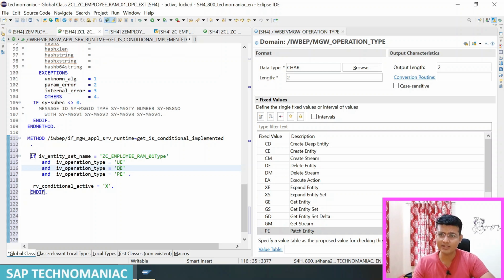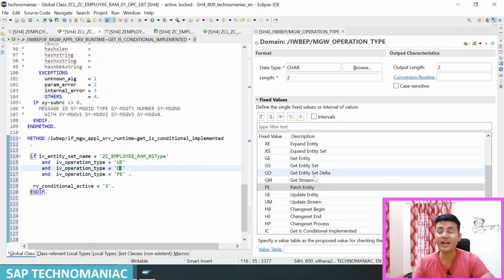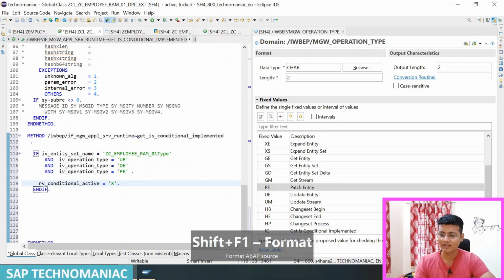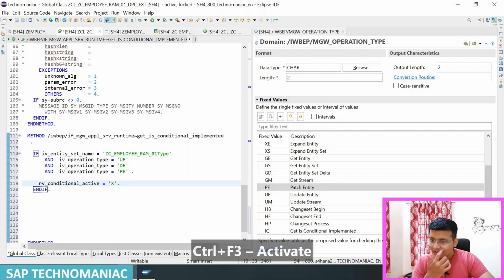Apart from that, there is something else: the create scenario. Anyway, we are updating the first time. Update, delete, and patch, that is correct. For get entity we don't need this precondition value. If this combination or either of these are all together, it will not work, so I have to put or in between these three conditions.